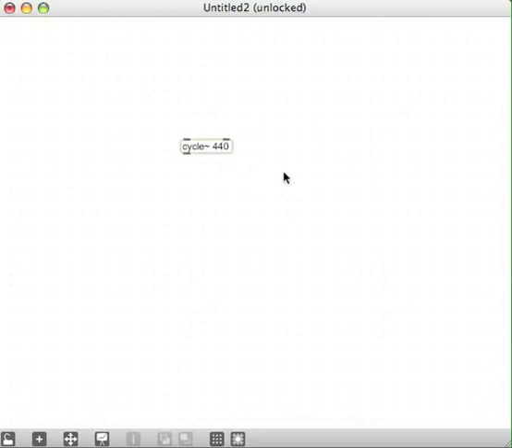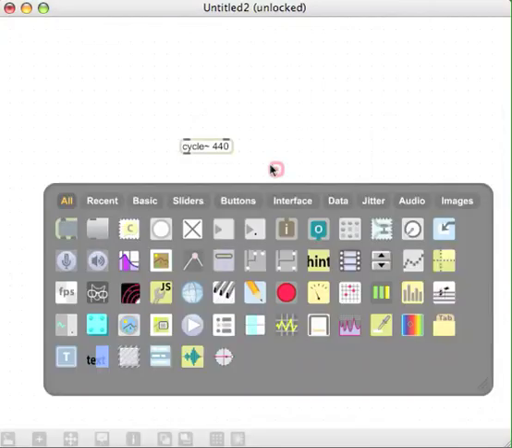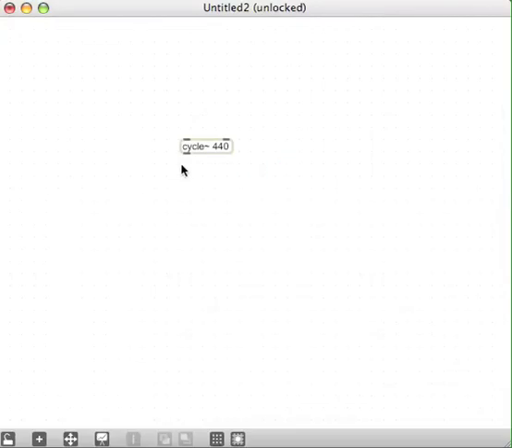Last time we had a multiply tilde. If we want another new object, we can go back to the palette by double clicking, or another way is to hold down the Option key on a Mac or Alt on a PC and click and drag that cycle tilde, and you've got another one. That's basically a quick way of duplicating objects.